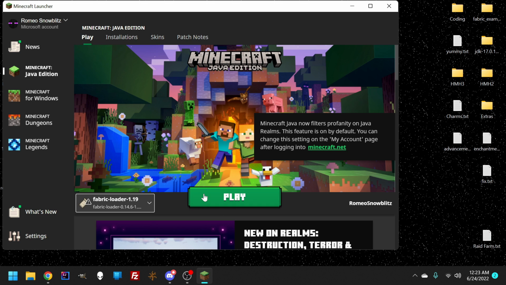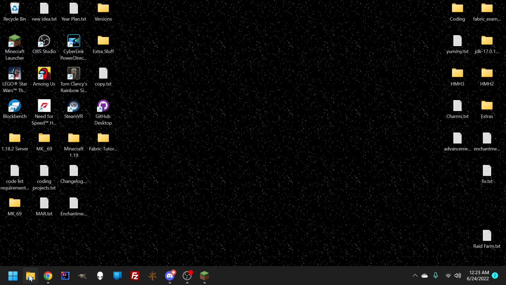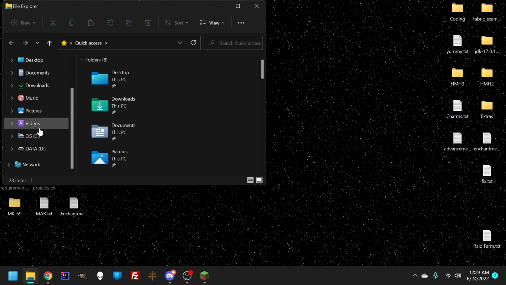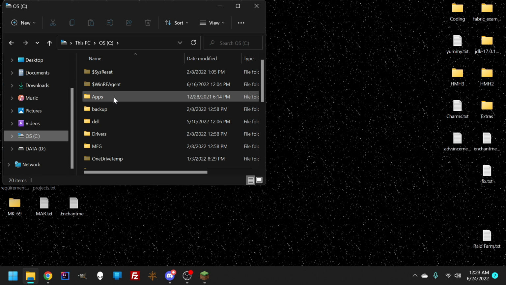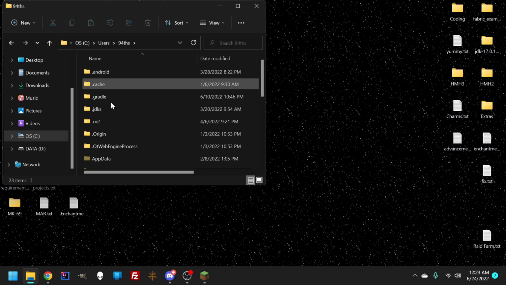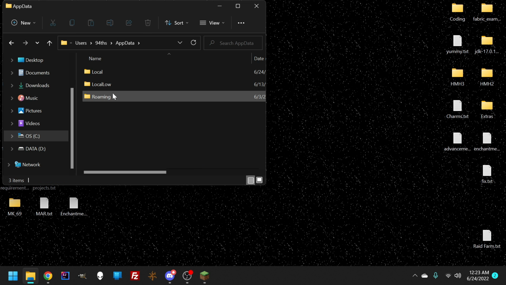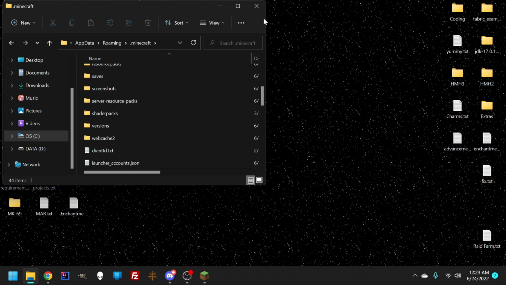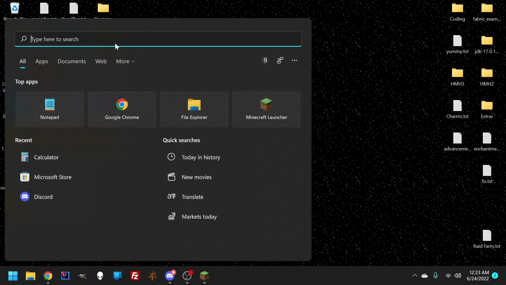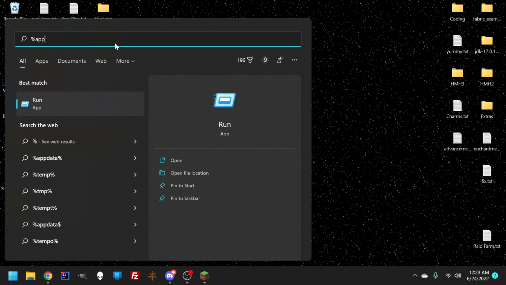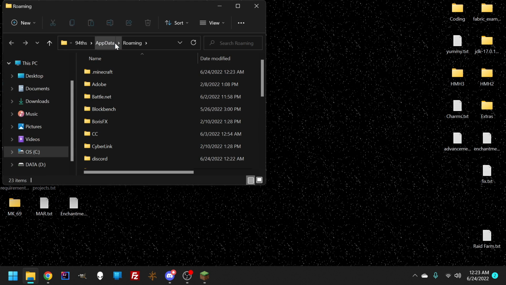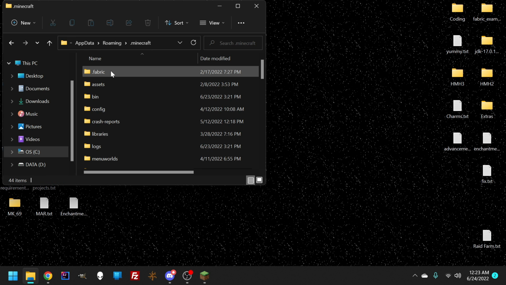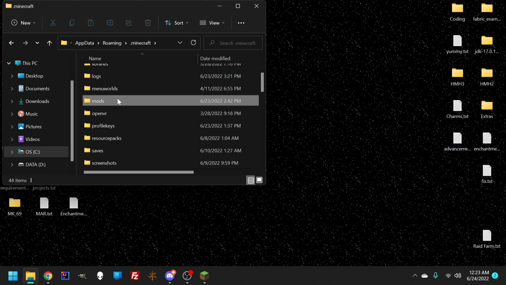But if I try and play with this, it's going to give me issues because we also have to change what's in our mods folders. There's a few ways you can do this. You can either go through the long way, where you go in your profile. You would have to go to users, your users, AppData, Roaming, .minecraft, and you'd be in your mods folder, wherever it is. Or you can go in Windows and type in %appdata%, and it'll automatically jump you here, where you simply go to .minecraft and then into your mods folder.